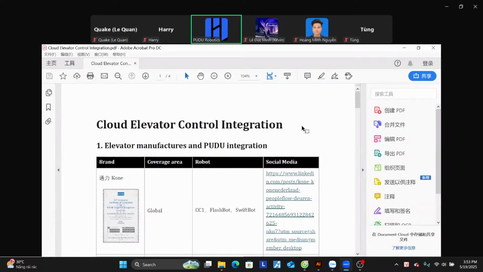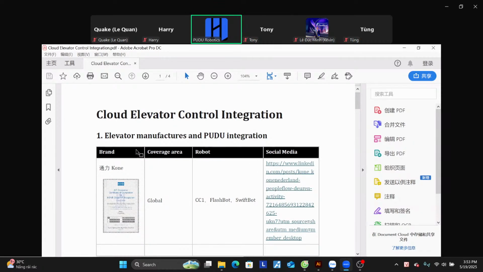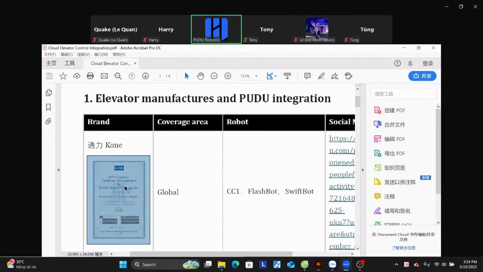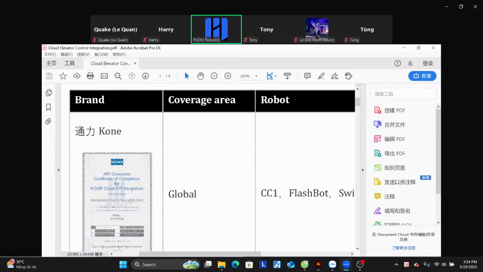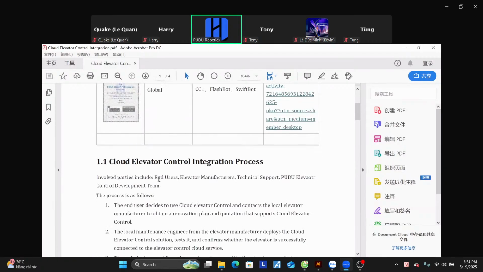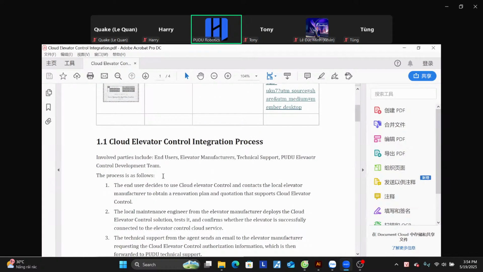Hello? Yeah, I see. Okay. And first, I would like to explain this. First, introduce which kind of brand we already done the API integration with, and also we already have the social media. And Connect used to have the official announcement that they already done the API integration with Pudu Robotics with Freshbot. So this is the certificate that was released to social media by Connect.